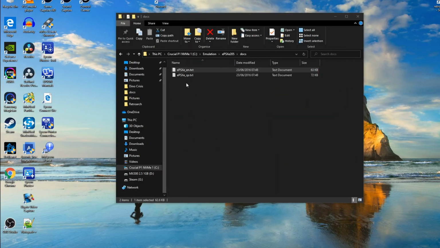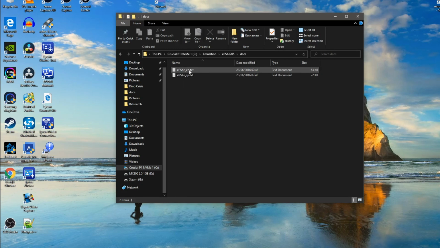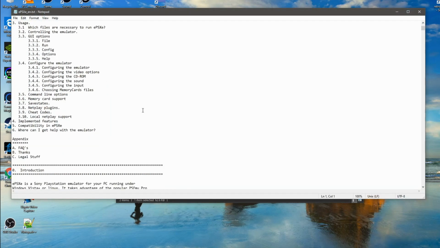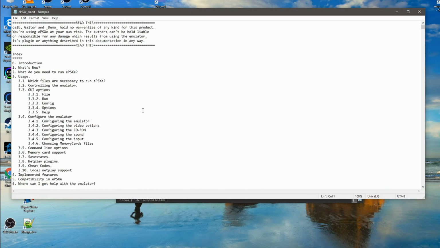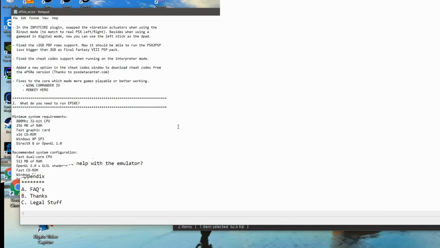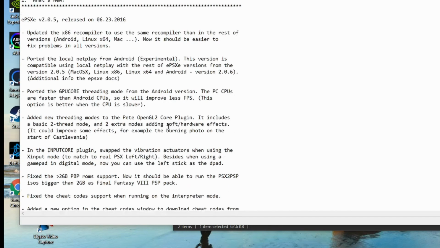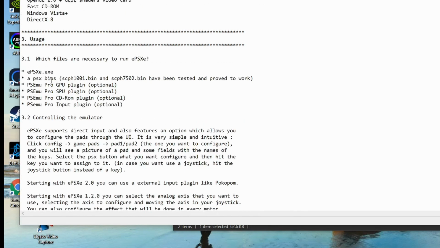I'm just having a quick look at some of the files. I found something in the documents folder, and there's some information here about all the configuration and things. So if you're struggling, you can always refer to this, and it gives you more information here. Just trying to find out which files are necessary to run. So it's 3.1. Let's have a look. 3.1. So we do need a BIOS.